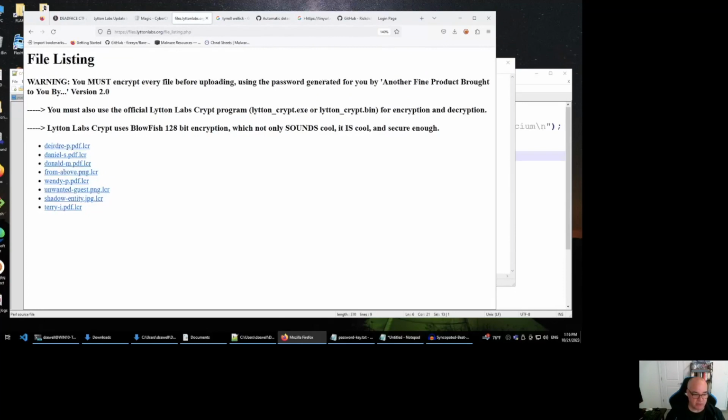Warning, you must encrypt every file before uploading using the password generated for you by another fine product brought to you by version 2.0. You must also use the official Litten Labs crypt program, littencrypt.exe or littencrypt.bin, for encryption and decryption, and then some rah-rah about Blowfish. So here are the encrypted files you're going to be interested in looking for. You can download these, but you need to decrypt them. In order to decrypt them, you need to get the passwords.